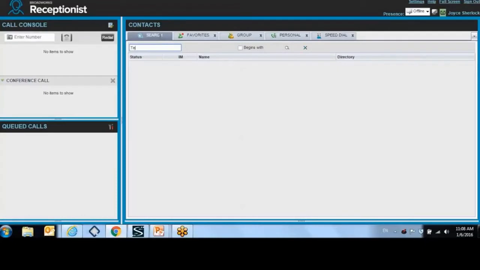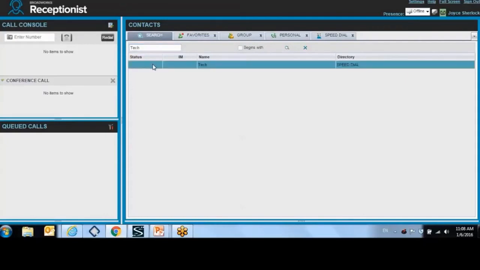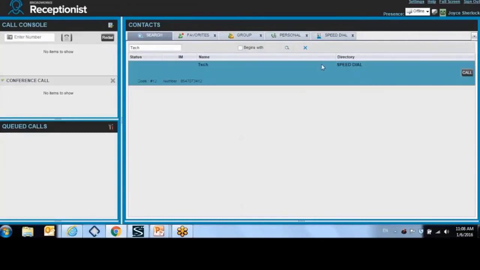In this case, if I just simply type in the word tech, I'll have multiple things come up, but this way everything that matches will come up regardless if it's a user or if it's one of my speed dials. And in this case, you see that this was a speed dial. So I can actually extend this information and I can transfer a call to an outside line. Or if I'd like to just click and call somebody, I can click my call button and that will make my phone call the phone number that I have programmed for this tech.